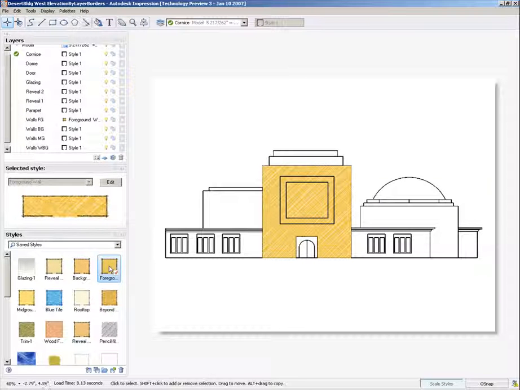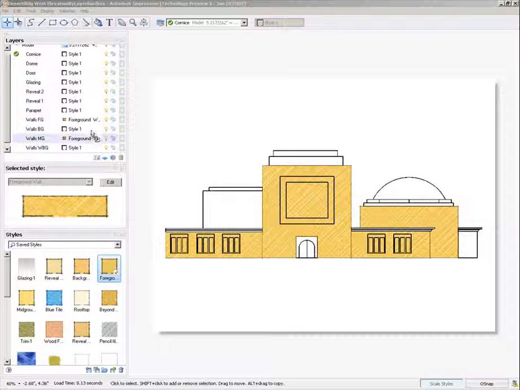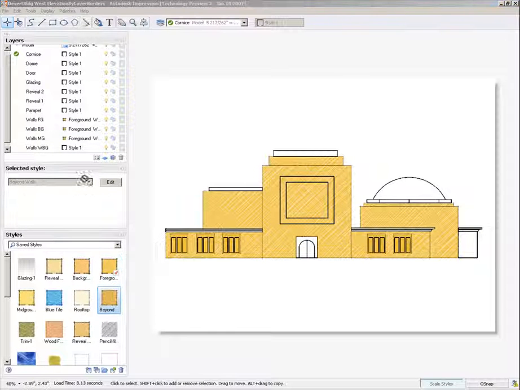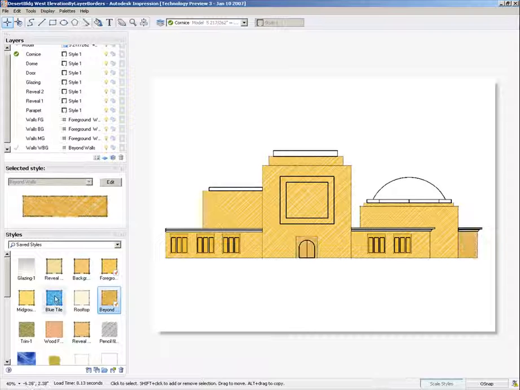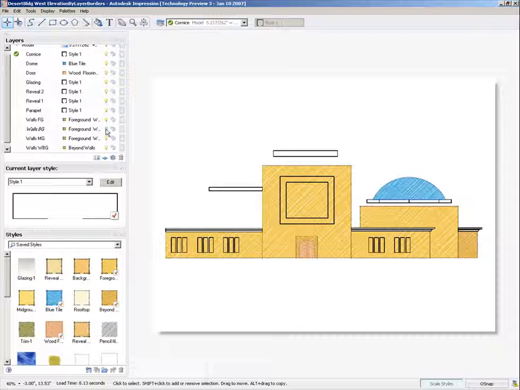But this time I'm going to drag my style swatches directly onto the layer names. You can see that this goes fairly quickly. Now when you're stylizing your drawing using layer styling, you also have some more editing options. For example, I can hover over this arrow and I can see exactly what geometry exists on the layer next to it. I can also control the visibility of layers individually.